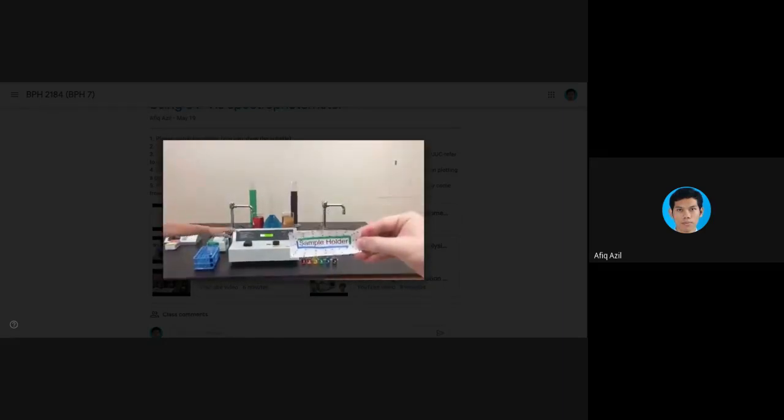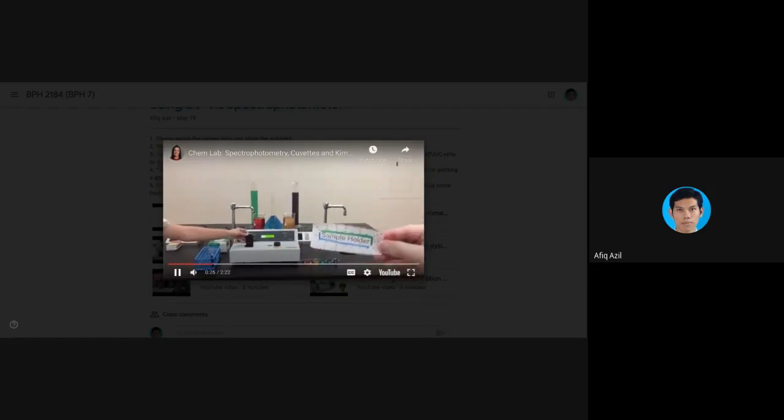First, this is the sample folder. This is where you'll insert the cuvette with the liquid you want to be measured. So that will be the place where you insert the cuvette.